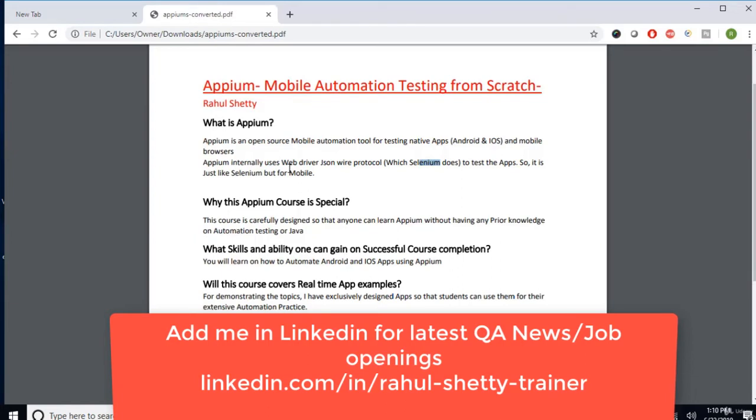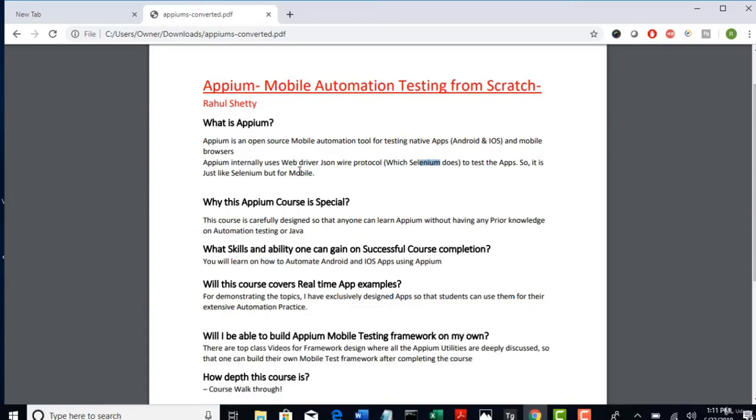But this course does not assume any prerequisites. Even if you are not aware of Selenium, that's fine, but just letting you know that if you have the basics, then it's a quick thing to learn this mobile automation tool. It is just like Selenium but for mobile. The way Selenium does it for web, we do it for mobile, as we will use the same Java language to automate our apps.